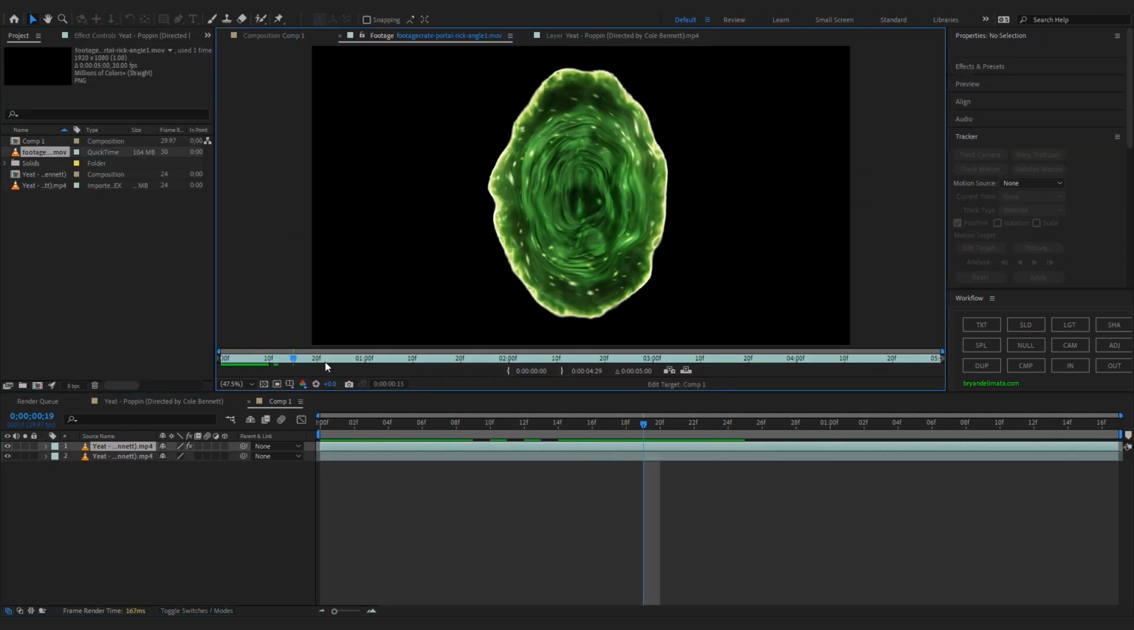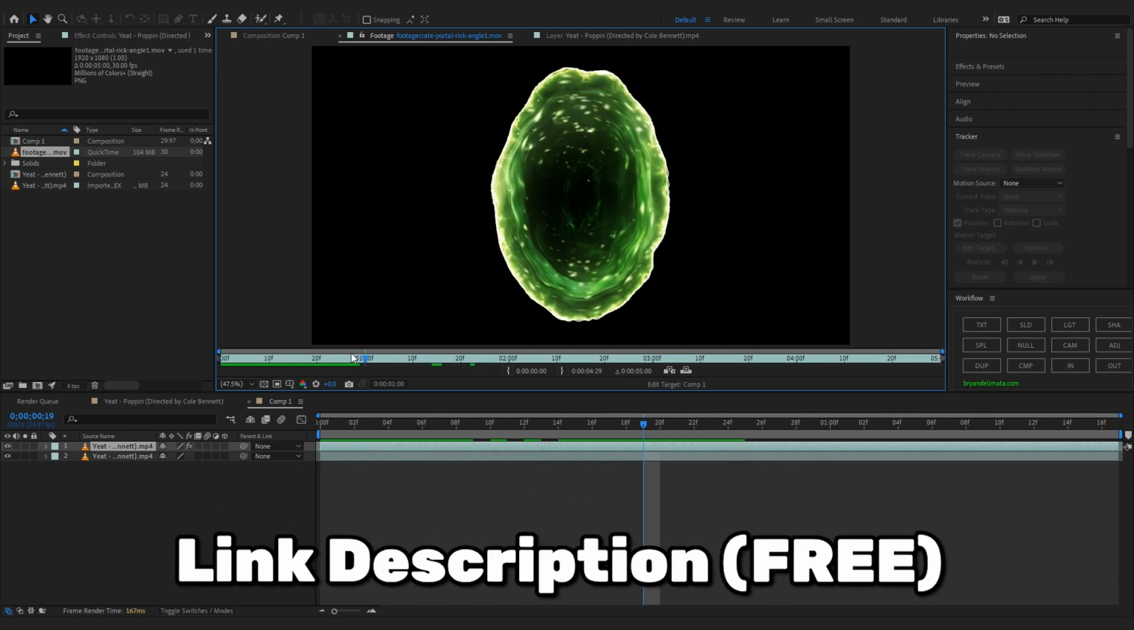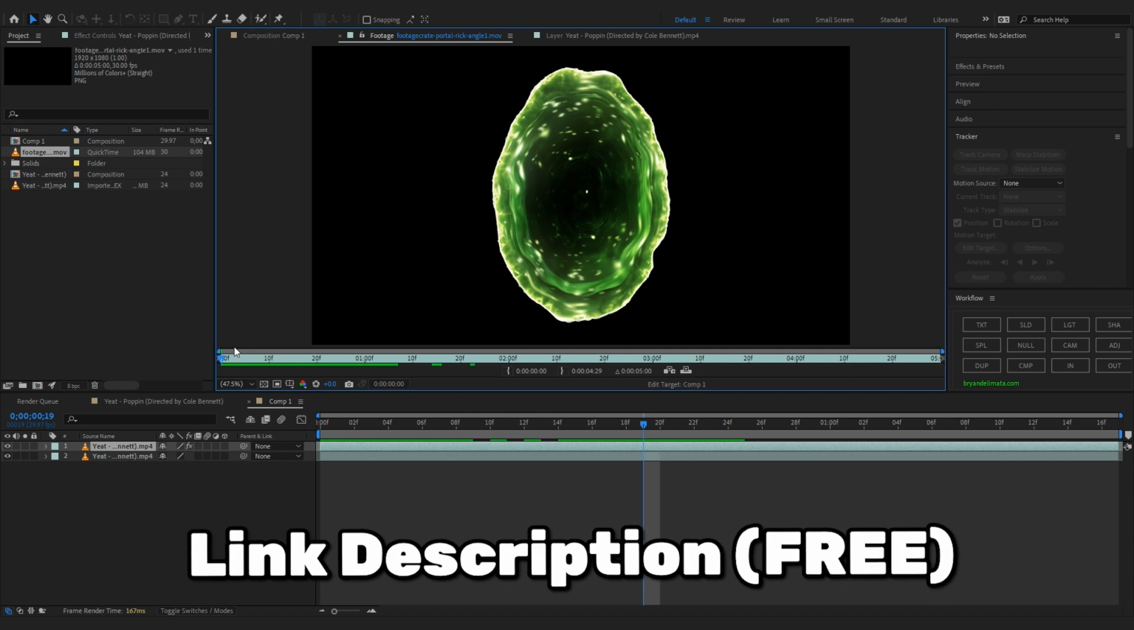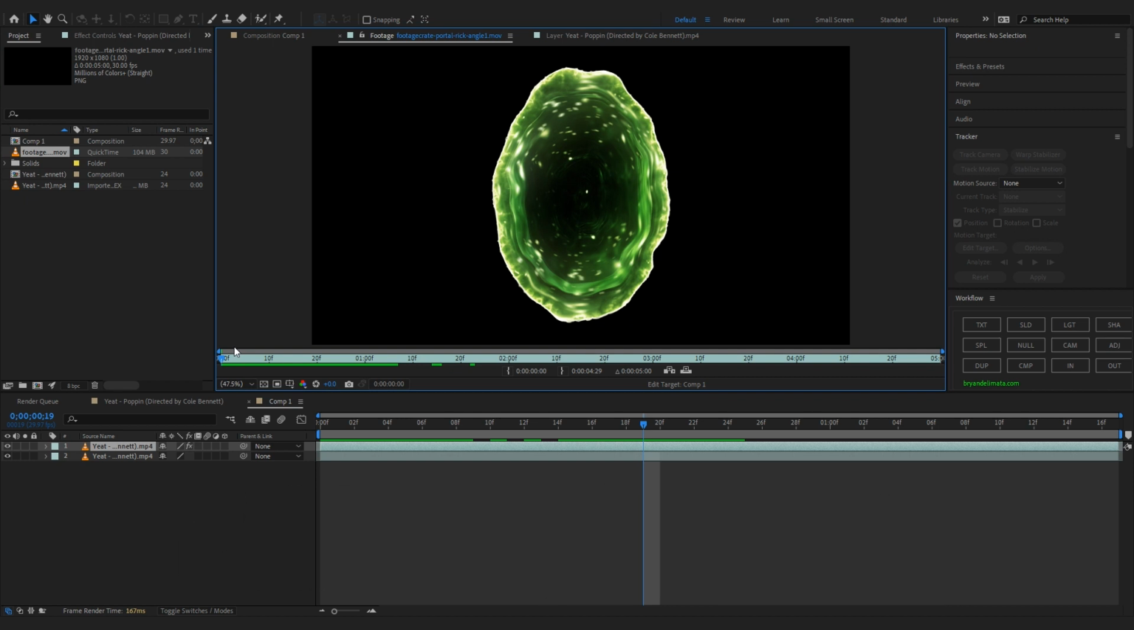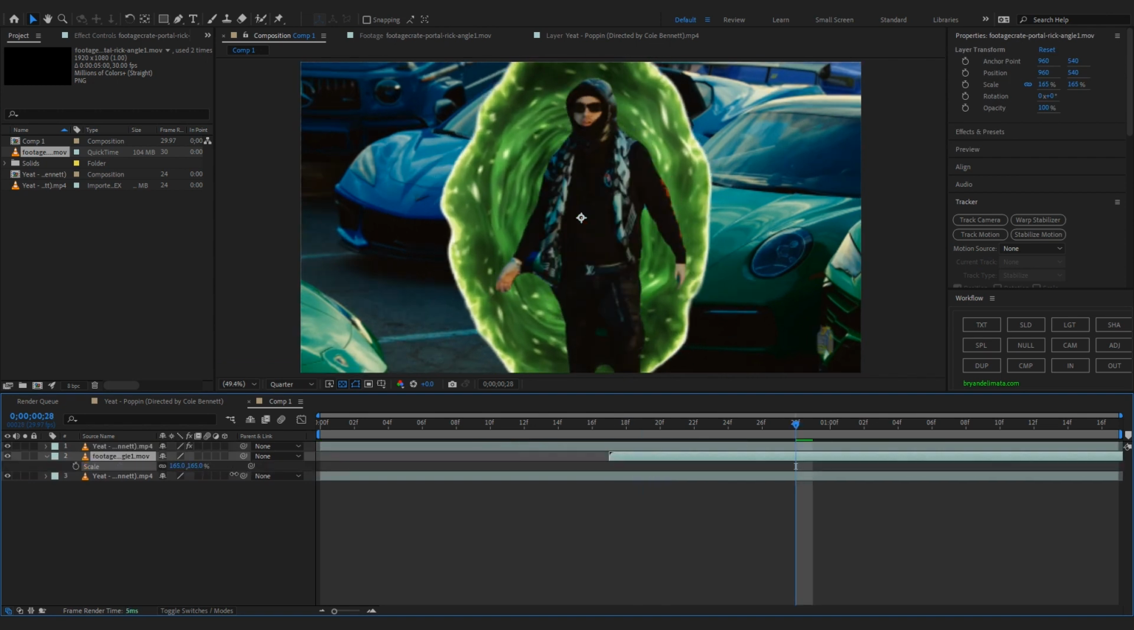And in my Patreon there will be a project file with all these assets. There will also be this portal opening up animation. You can go in the description and download it for free. Drag it to the timeline and just place it in the middle. Now you can scale up so it fits here.